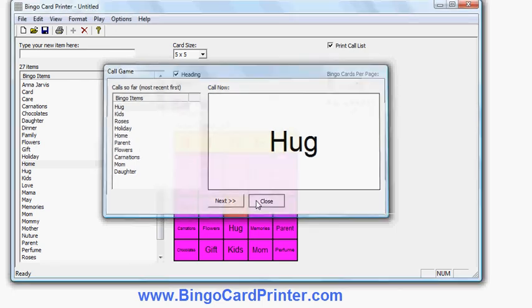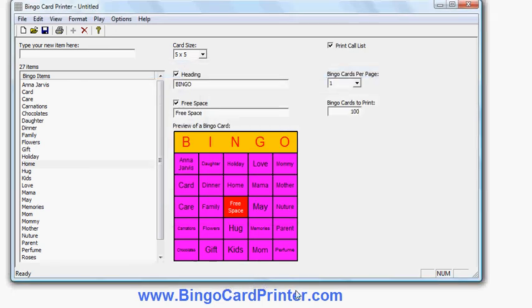That's basically it. If you go to bingocardprinter.com, you can download a free trial version of the software, try it out, see how you like it, and if you do like it, you can register and upgrade to the full version, which allows you to do everything you've seen in this video and a lot more besides. So go to the website bingocardprinter.com and you can download the free trial version. Works on all recent versions of Windows. I think you will like it.